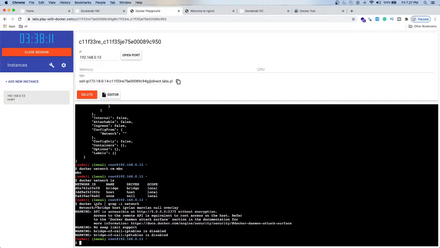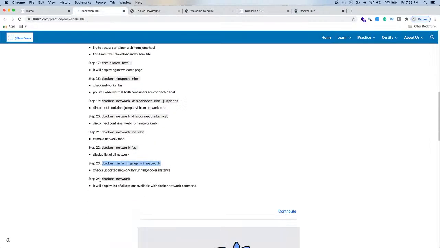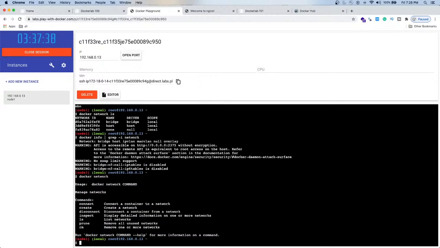So docker info gives you all the configuration settings for the Docker tool on that server, and you can grep it with network to see the network settings. The types of network allowed in this environment are bridge, host, IPVLAN, MACVLAN, null, and overlay. Those are the drivers, and we can go into details on them in future labs. And docker network will give you the information or the help for all the related commands for the network.